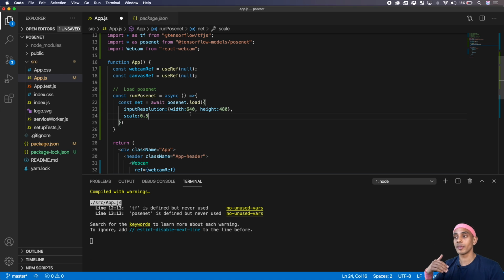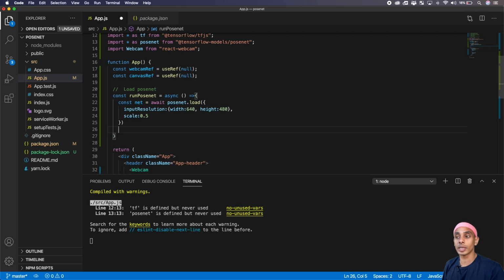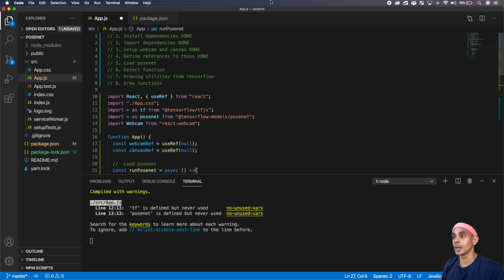So if we scale it by 50%, it's going to be a bit of a mix between speed and accuracy. Once we've set up our other functions, we're eventually going to come back into here and create a setInterval function. This is going to continuously run our PoseNet model to allow us to create detections. But let's set up our next function first before we come back to that. So that's effectively our PoseNet model done.